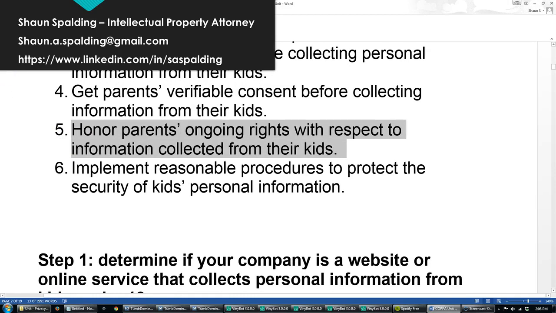In other words, your compliance with COPPA doesn't just stop at getting that permission and recording that verifiable consent. You need to make sure that the kids' data is reasonably safe, and parents have a right to take the data off of the system, etc. So we'll be talking a lot more about those ongoing requirements afterwards.